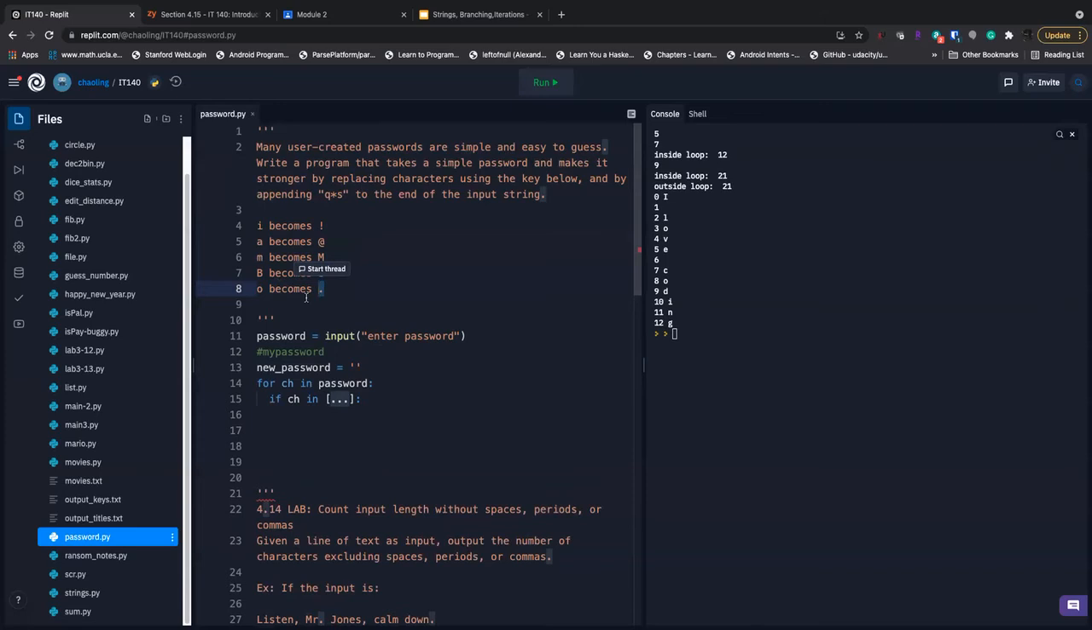What data structure looks similar to this, a translation from one key to another value? I don't remember what it's called. It begins with the letter D, right? You learned the list, you learned the tuple, you learned the dictionary, right? What data structure are you going to use? Choose one.